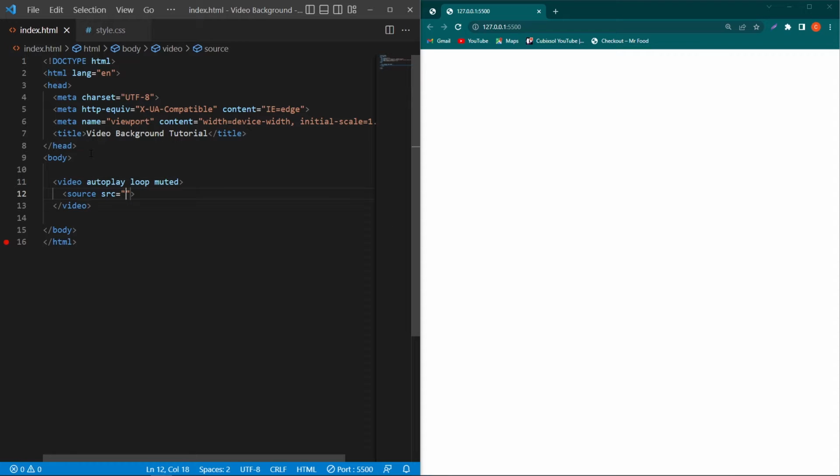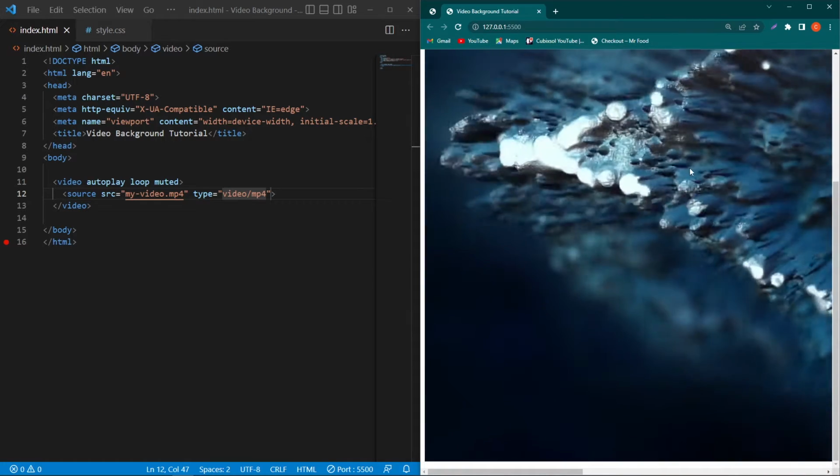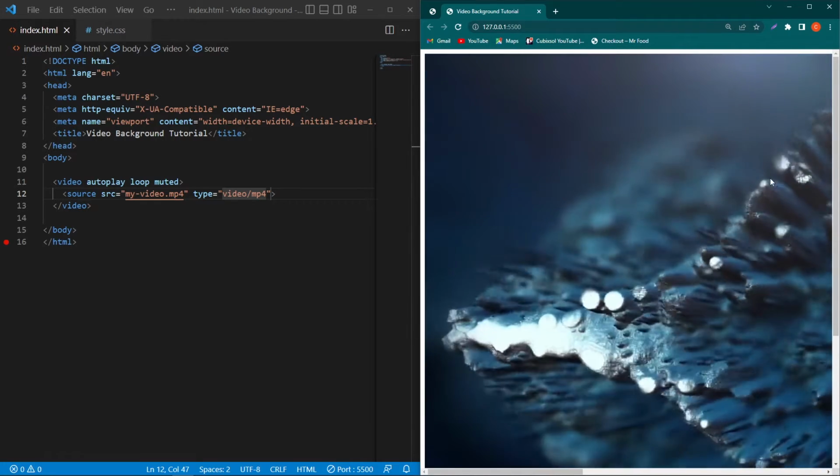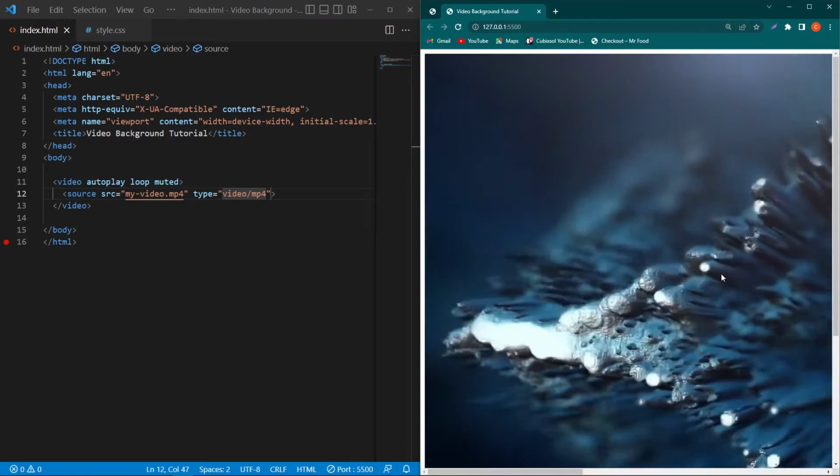Next, inside the source tag I will type my video name, which is myvideo.mp4, and next we have to type the type attribute, video/mp4. So you can see a video in our output. By using CSS we will make this video completely responsive.